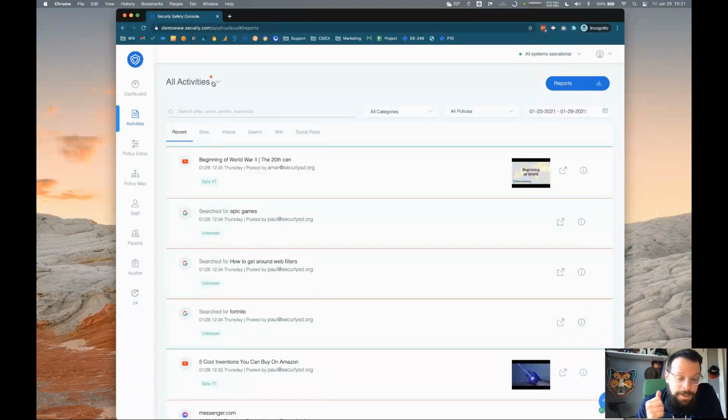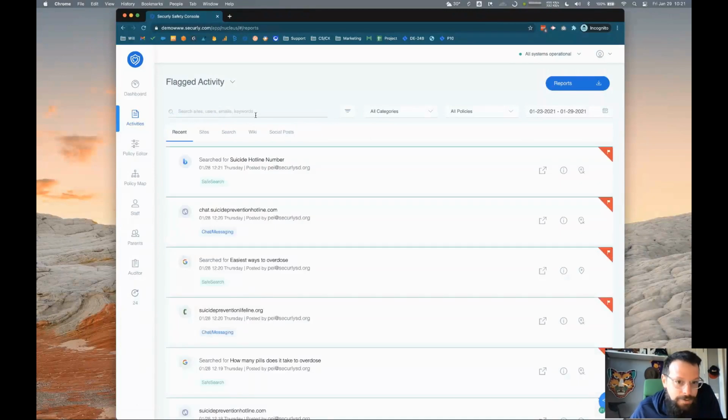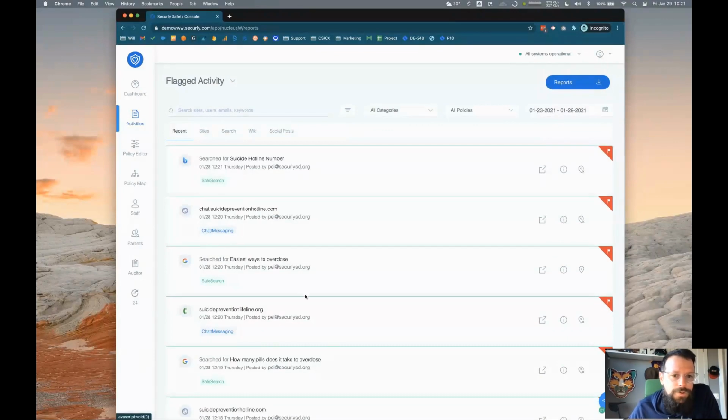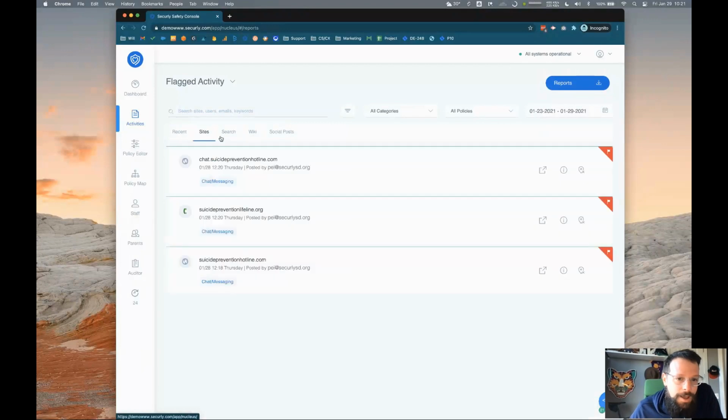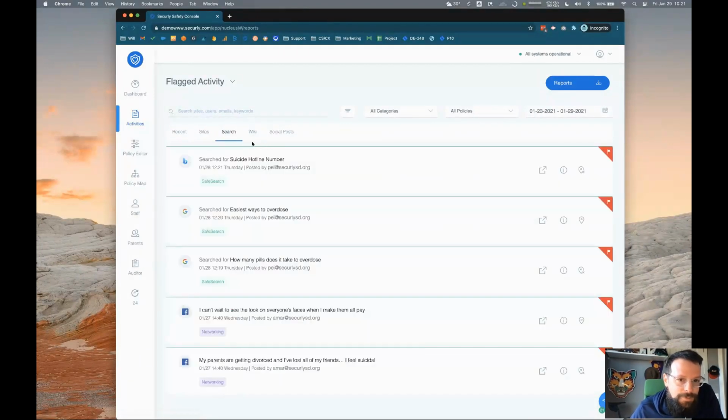So this will include blocked activity, allowed activity, and flagged activity. But if you wanted to break it down to a specific type of activity, you can just hit this little breakdown. Go directly to flagged alerts, for example, and see exactly what your users were going to, like if they went to the suicide prevention hotline, or if they typed an inappropriate search or something along those lines. You can break it down even further by going through these individual tabs right here for that specific type of content that you're looking for.